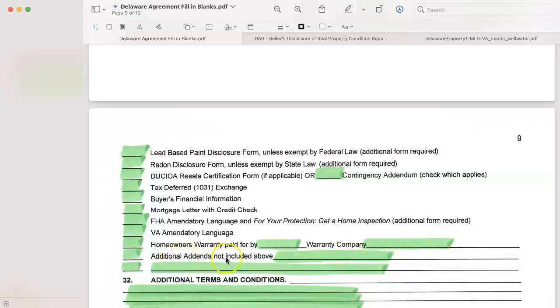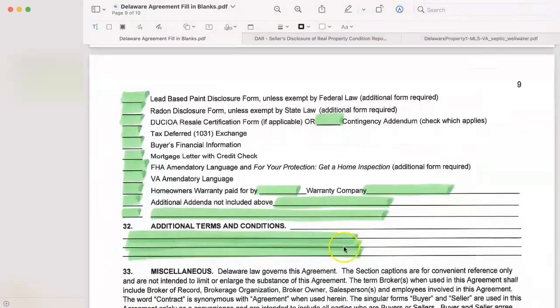And then additional addenda not included. There's plenty of other forms that you may or may not want to include. So if you're including any, write yes, write the name to the right. If you're including 2 or more, say yes, and then write the second one down here, comma, and the third one, comma, or as many as you need to write in.